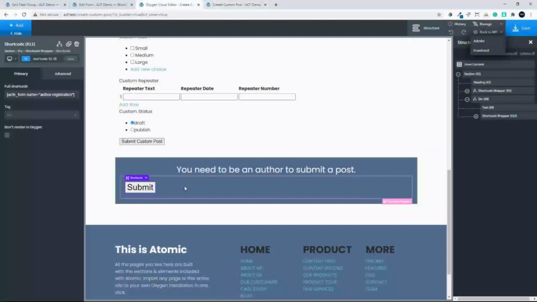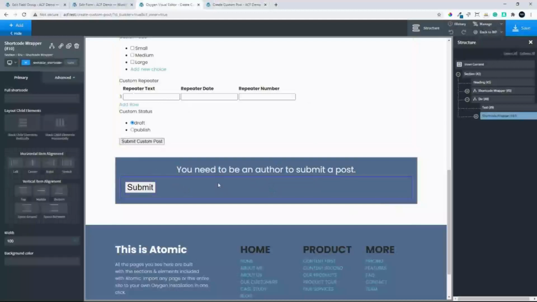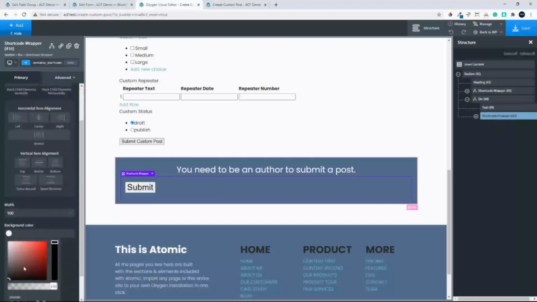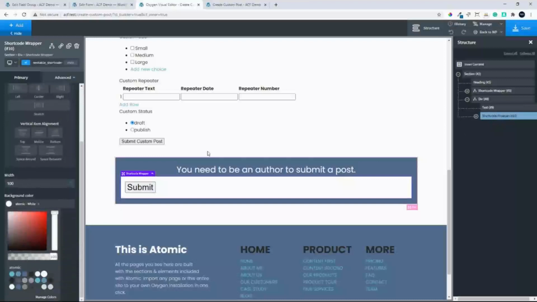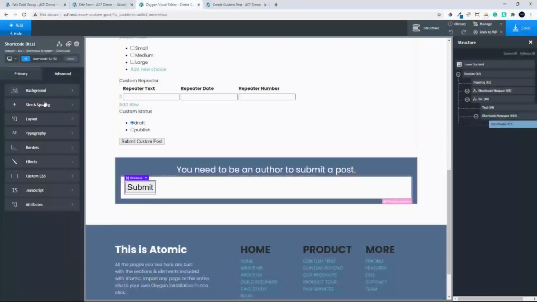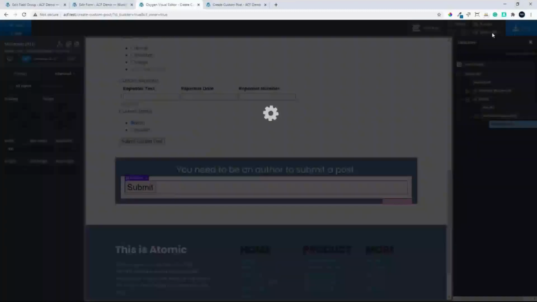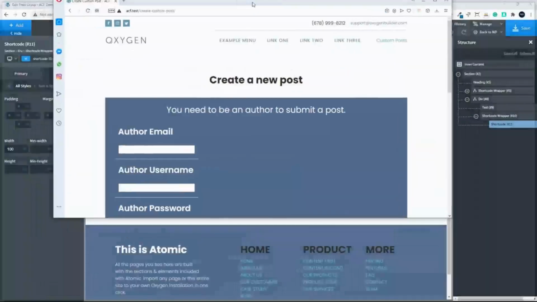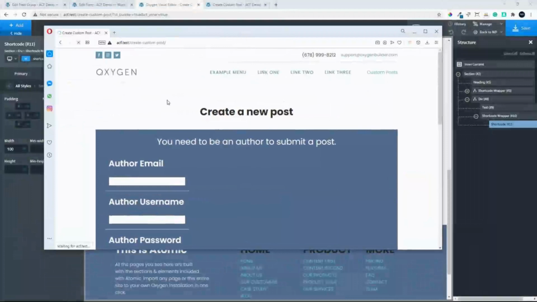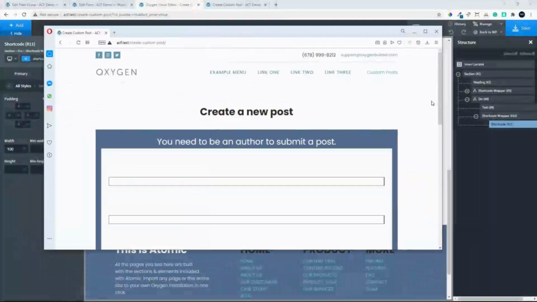So here we are inside our submit post content block. What we'll do is go to the shortcode wrapper and give that a background color of white. Then we're going to go over to that shortcode and make sure that the size of that shortcode has a width of 100%. We'll save that.